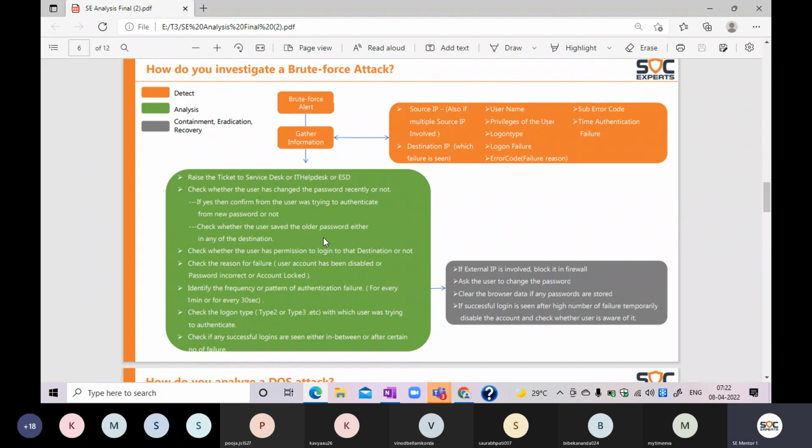Okay, so here the next point is to check the reason for failure. The reason could be: user account has been disabled, password incorrect, or account locked. So you will see this with the process of logon failures and event codes. The failure reason alert will be there.